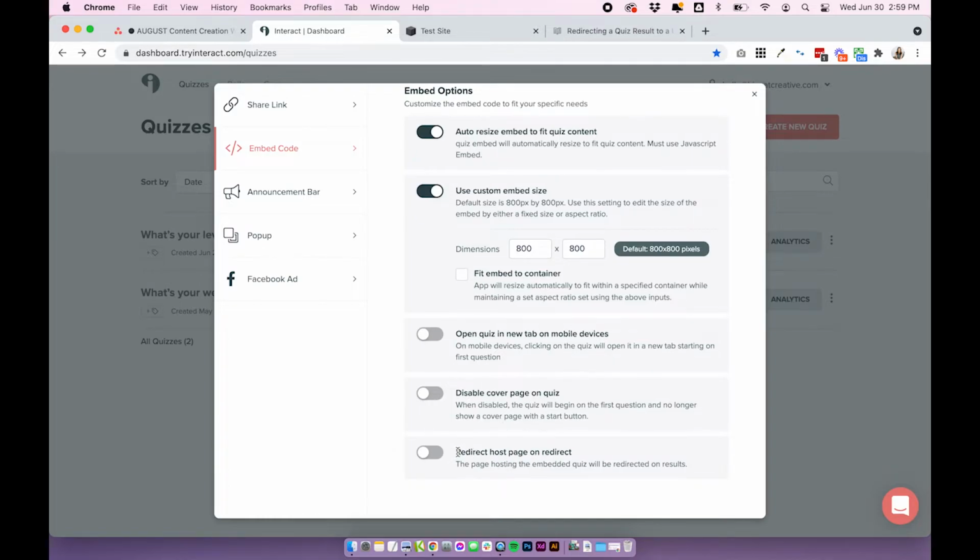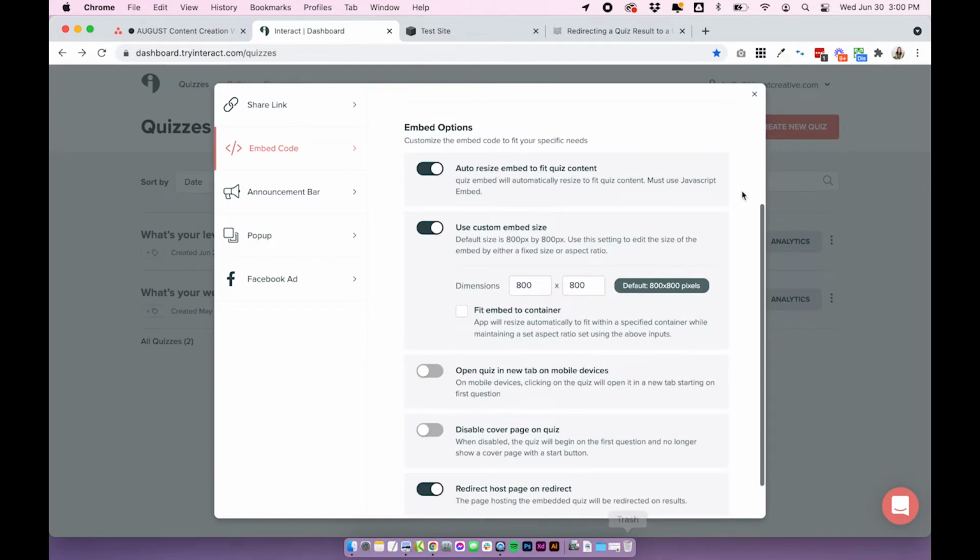And then the last setting we have here is redirect host page on redirect, which is really confusing, but basically if you have custom results pages set up, like I just showed you how to do before, then you'll want to check this. This is going to enable the redirects we just set up to your custom results pages to actually work. If you're using the built-in results pages, then you won't have this option. So I recommend using these settings to start with, and I'll show you how it works.